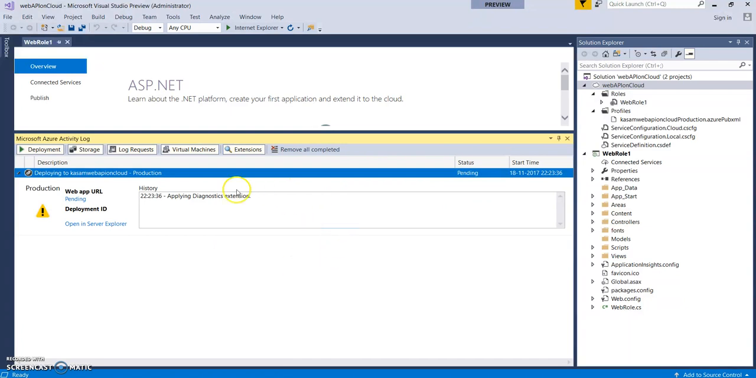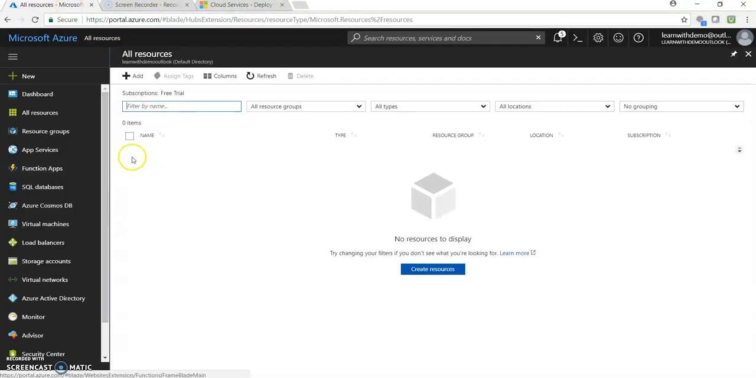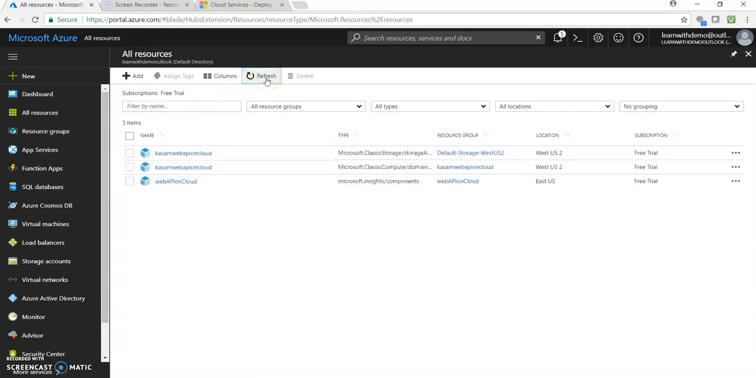We can track those things. So you can see the activity log over here. It has not yet provided the URL, but it started with applying the diagnostics. Meanwhile, we can go and check in our Azure portal. Let's refresh it. Great. So as you can see, the app storage account is now created.